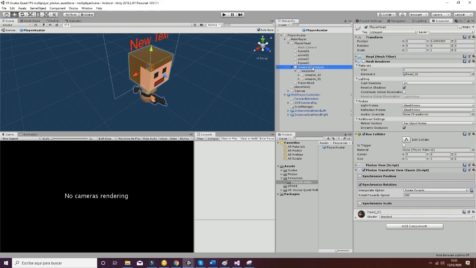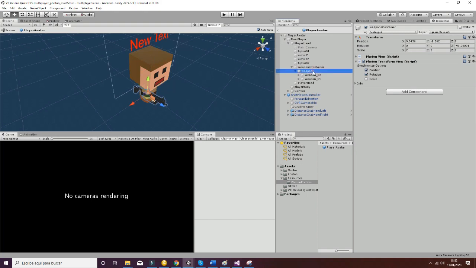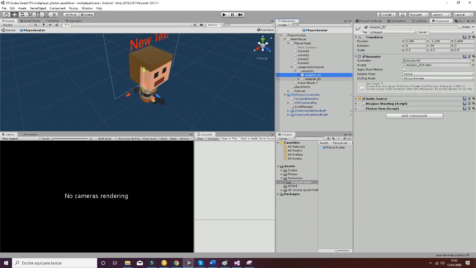If we go down, we'll see the weapons container. The weapons container has weapon 1 and weapon 2. This will be the primary weapon and the secondary weapon. If you want to change the weapons, just go ahead and edit these two game objects.